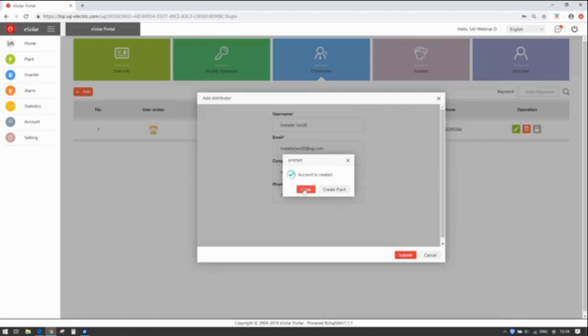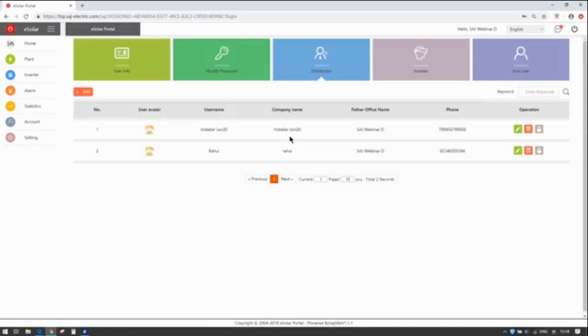After creation, it will ask you whether you need to create a plan. If you are not creating a plan yet, then you can just choose close. After creation, you can see the account in your list, with the username, the company name of this account, and the password for this account is 123456 for all the accounts created here.